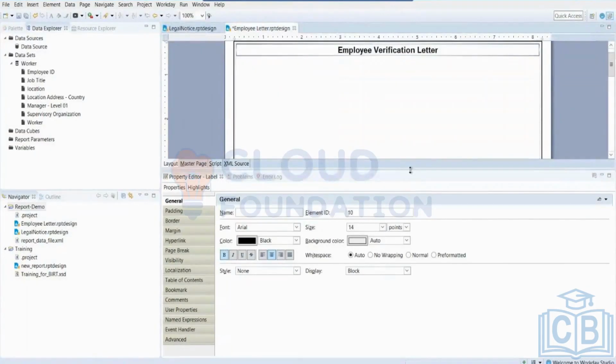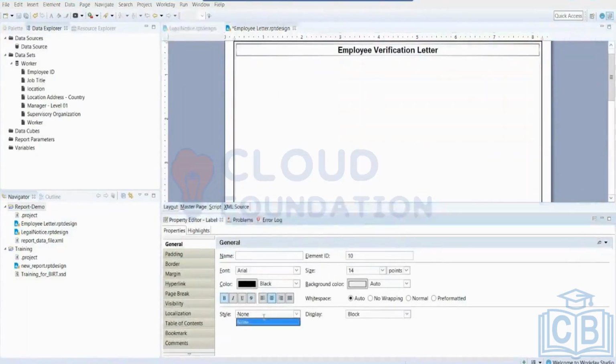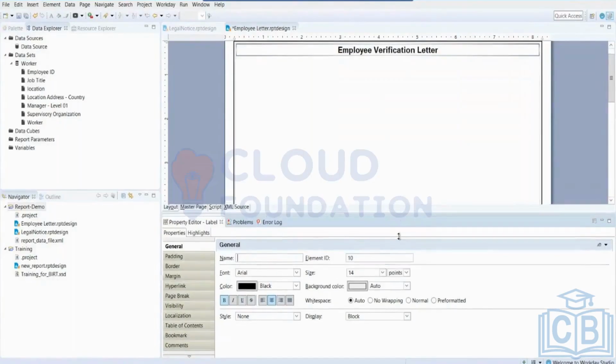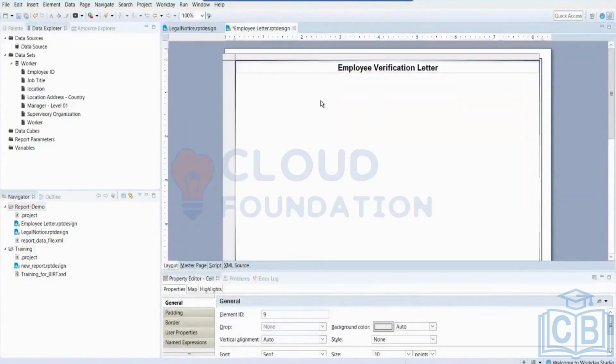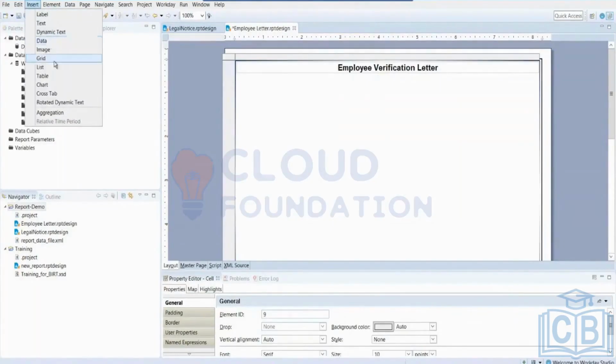You can also define the styles by creating XML code. You can define your own styles for each and everything. Like if it is a header, it should have this style. If it is a footer or a message body text, you can use this style. You can predefine it if you are good at coding. Once I am done with this, I am going to add a text or a table. Let me add a table.